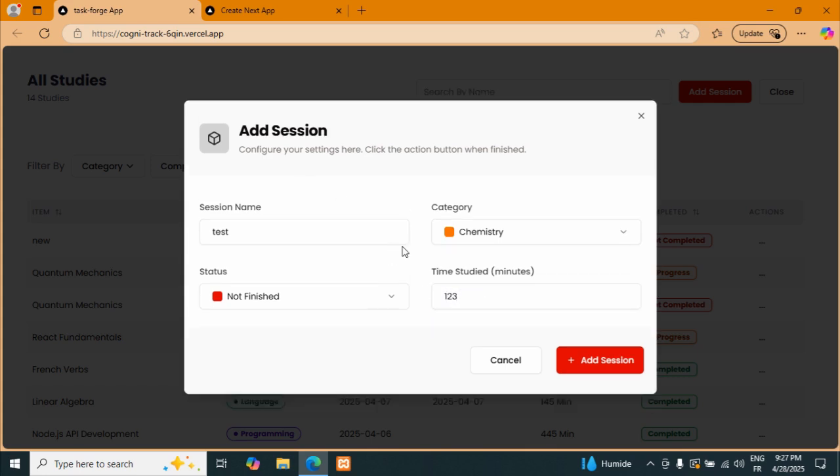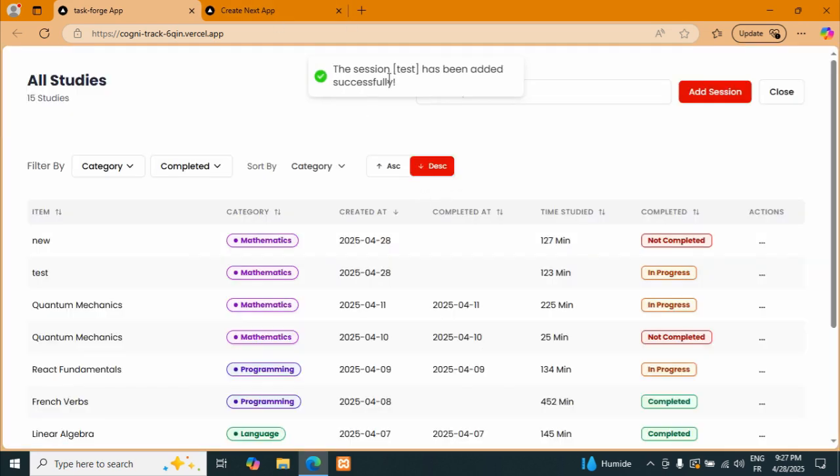So when I do this, and I'm going to change the category and also the status, and I click on the add session, we're going to have this notification. We're going to use a popular library called React Hot Toast to be able to create this notification. And notice right now our item has been added successfully.